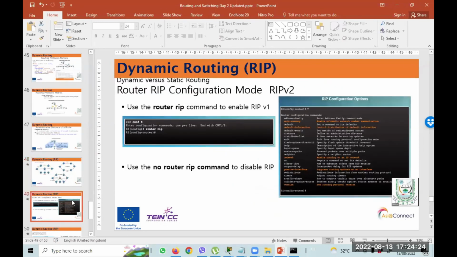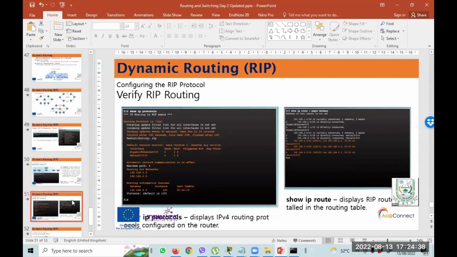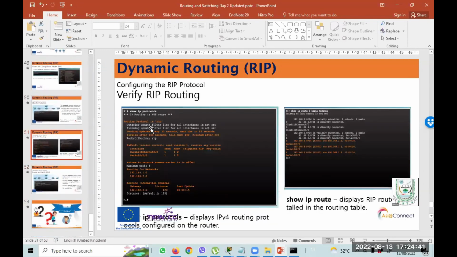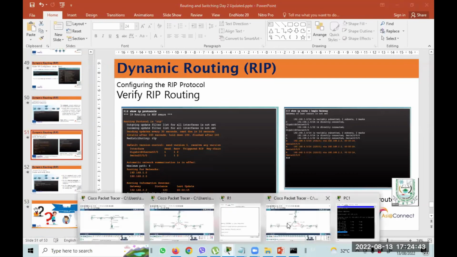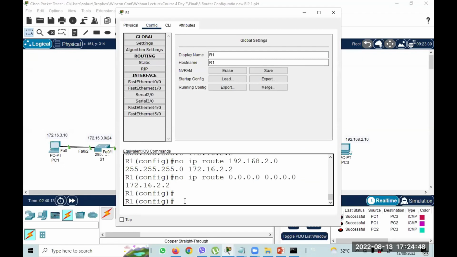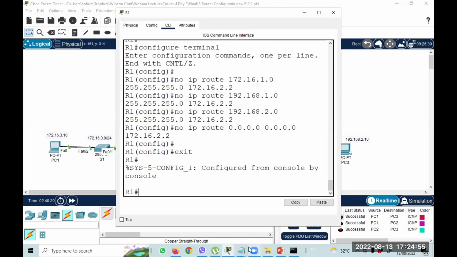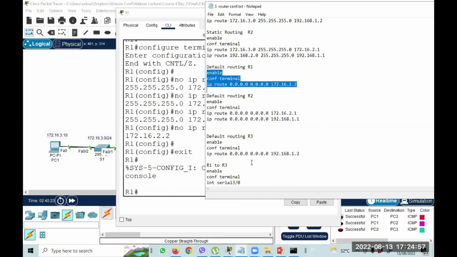For RIP configuration, we need to go to configure terminal. Then we write router RIP, and then we add all network addresses, with no subnet mask or others. Basically, this is a classful address. To verify RIP, we can use show ip protocol. So if I just configure this R1 for RIP, exit. So I just configured the RIP.